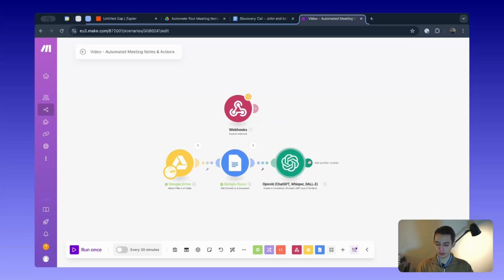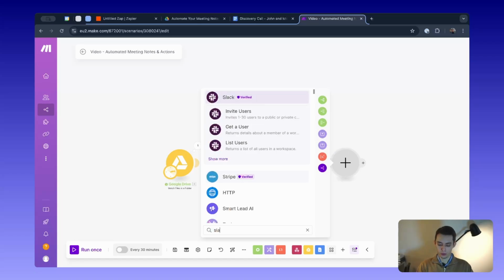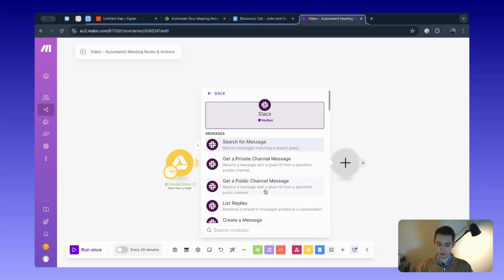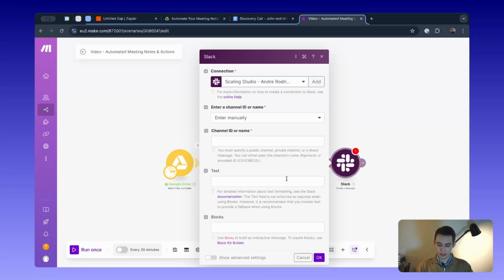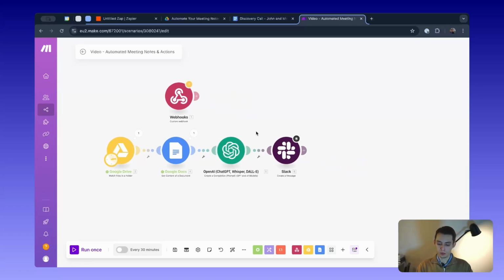So this will give us an output that you can send through Slack, through email, through whatever you want. Let's say you want to send a Slack message. Create a message, and the text would be the result from this AI module. So the result is everything that you want to see, and this would be for the summary. If you want then to update the CRM, you can do so also.